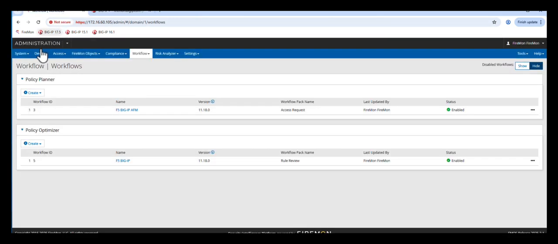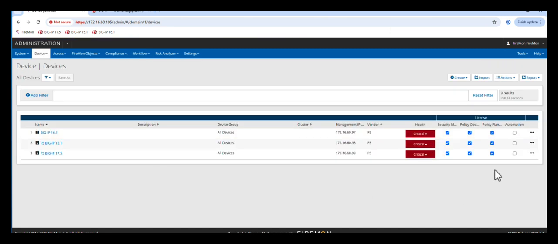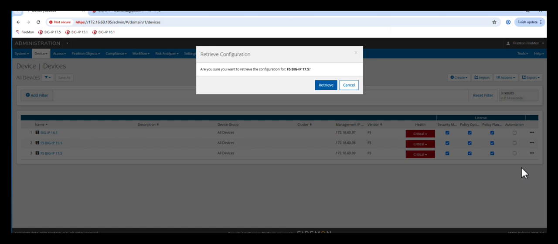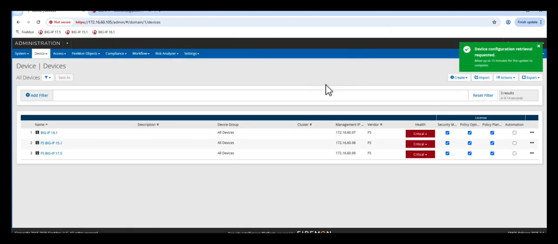And if we go back here, we want to make sure that we can retrieve the configuration. And remember that we had that scheduled as well, so that will occur automatically. You can see that it's complete.